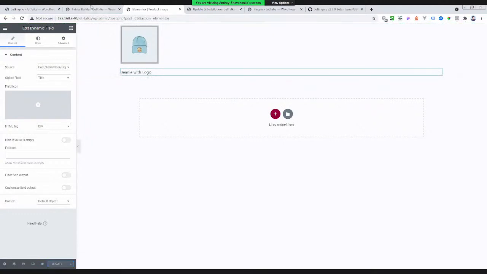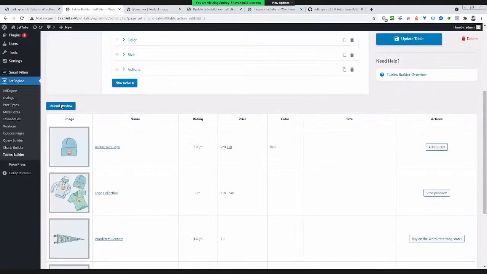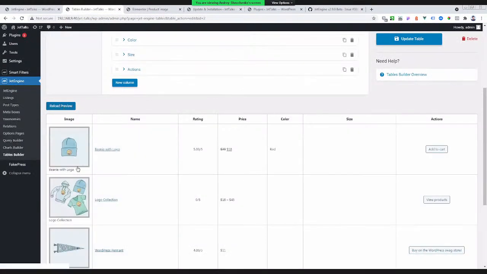And let's take a look at what changed in our table. As you can see, our updated template is outputted in our table. One more thing I want to say at this step is that you can use any template you want with any output method you want.